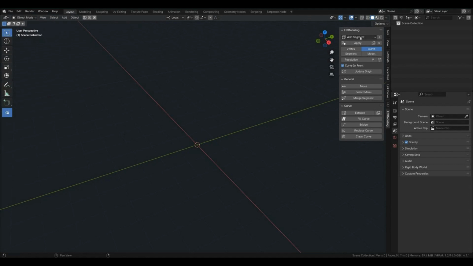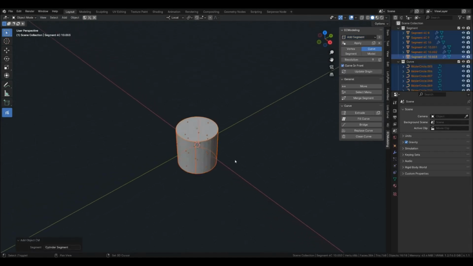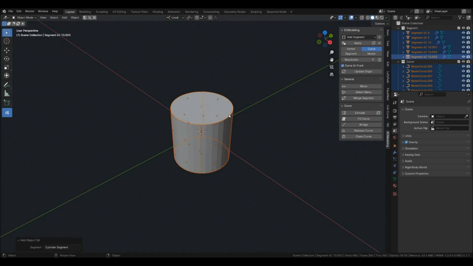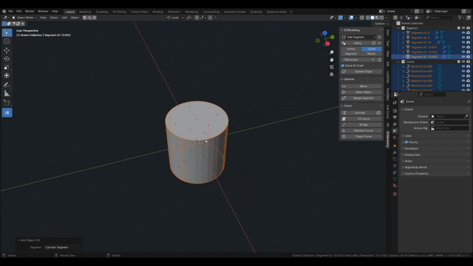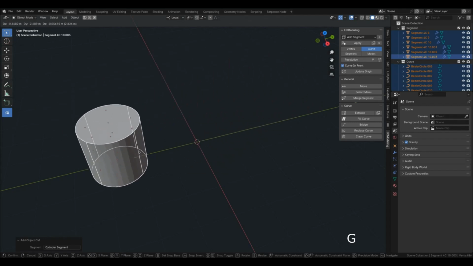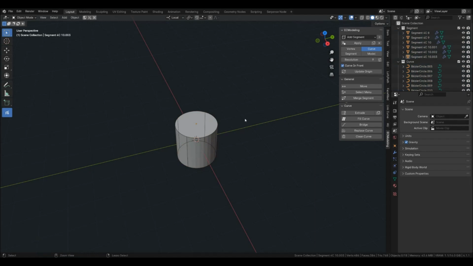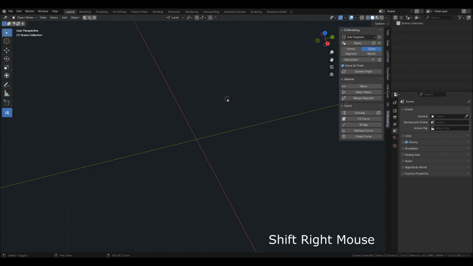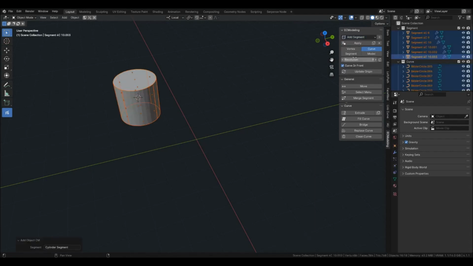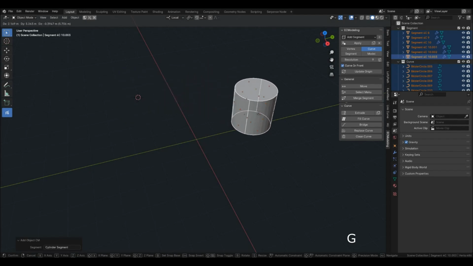Let's add an object. Let's make it a cylinder. After adding an object, by pressing the G key, it can be moved. It also appears where the 3D cursor is. Right-click with the Shift key pressed, and the object will appear there. Once it appears, you can no longer move it. That is, you can only move it by pressing the G key when adding it.